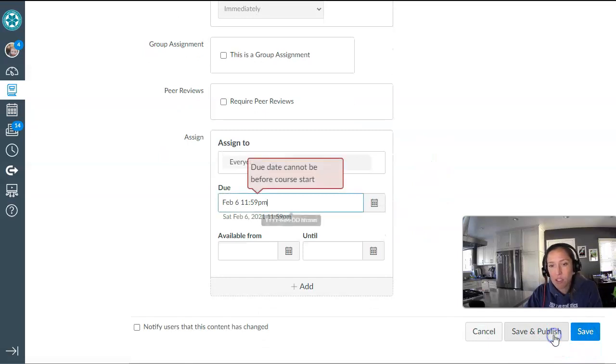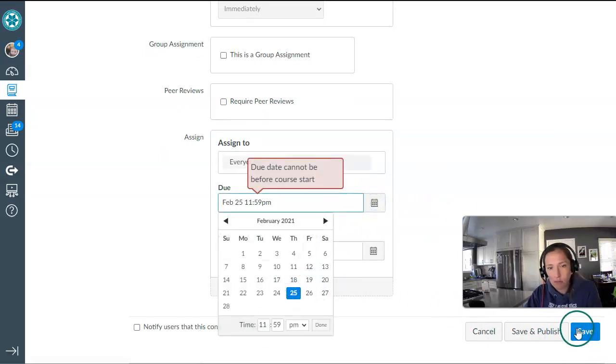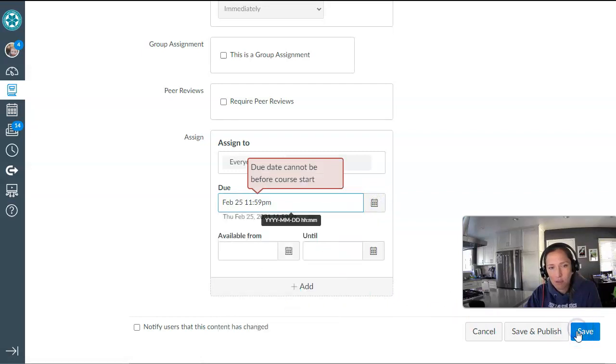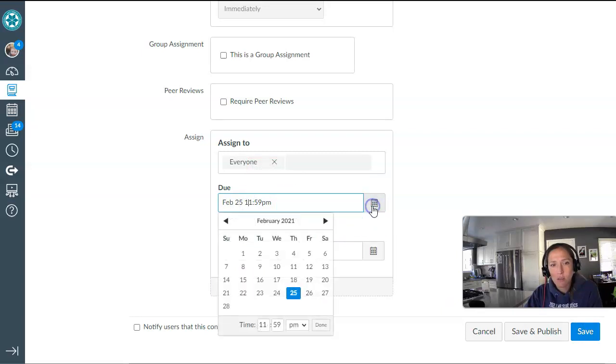and let's save and publish this, but the course starts on Saturday, whatever. Why is it mad at me? When does this course start? Do I not understand when the semester begins? Maybe it's, I don't know.